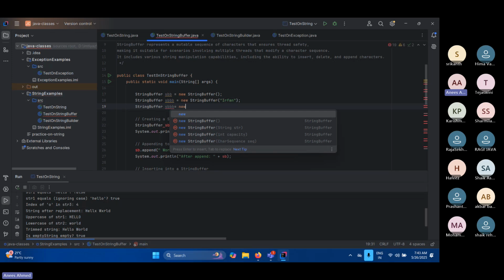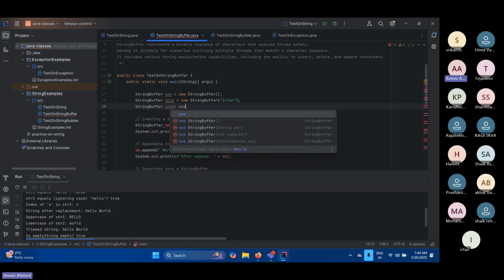Character sequence is nothing but string only. That means second and fourth are same only. But the difference is what? In the fourth, string buffer constructor, you can directly pass the array of characters. That's it. Got it? And the third is capacity, if you want to set a capacity as per your convenience. The default capacity of a string buffer is 16.